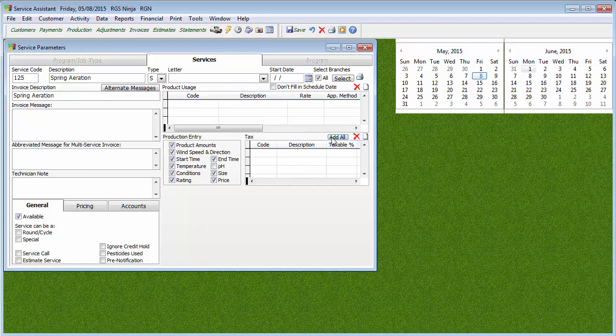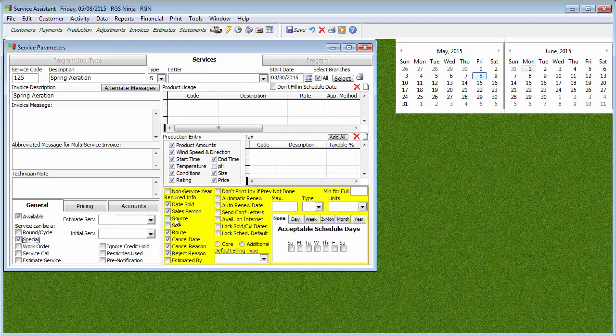Now, with this one, you might decide you're not going to be doing a spring aeration before, let's say, March 31st. Okay, so March 30th, 2015. What it's going to do is throw that date in there. If you do not have a start date in there, when you add a special job to a customer, it's going to throw in today's date. In this case, it would be 5/8/2015 because that's what today is. And as I was saying, if you have something in here, it's going to put in whatever this date is. If you don't, it's going to put in the current date as the first schedule date.